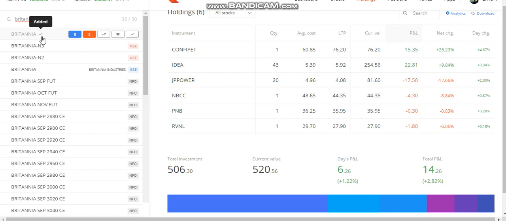I will tell only beginners what you can do. If you want to add, you can add here. I have already added this, so I am not going to add it. If you want to add any stock, you can type there. It will give the details about that product, and you can add here. They have given this bar. You can add, and you can start your trade.